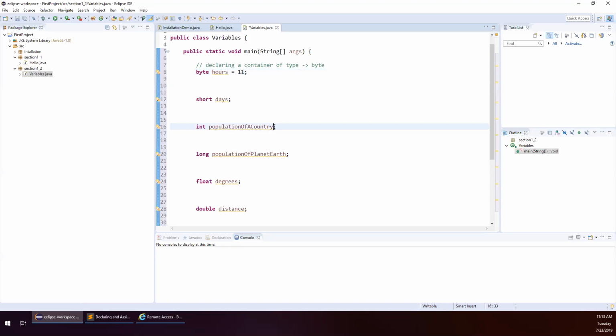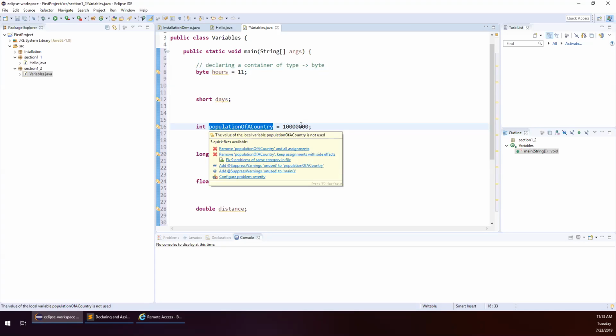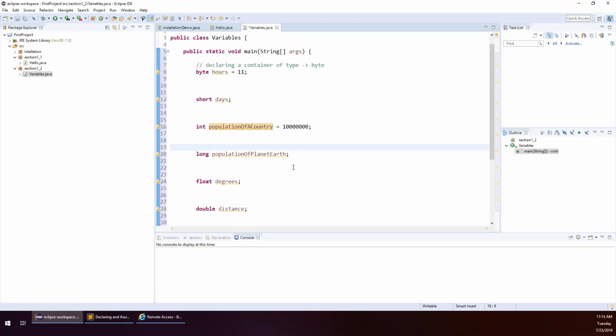Let's do this. Population of a country is equal to, let's say, 10 million. Now, days. These are examples of assigning on the same line as declaring a variable. What happened here? This hours container has number 11 stored in it. Population of a country container, or variable, has number 10 million stored in it.